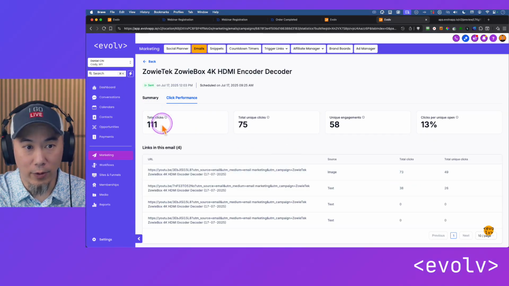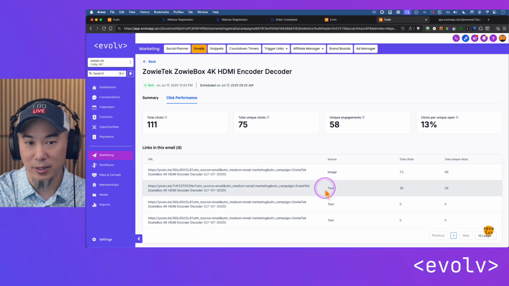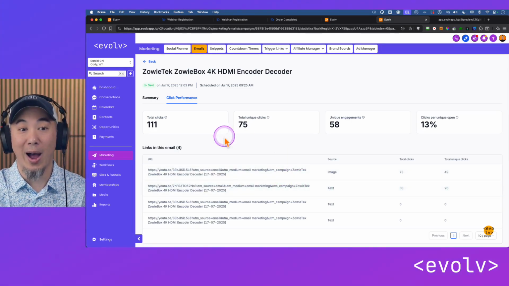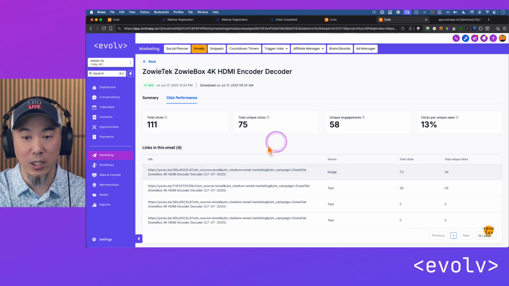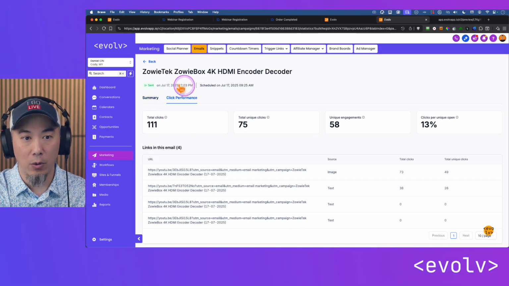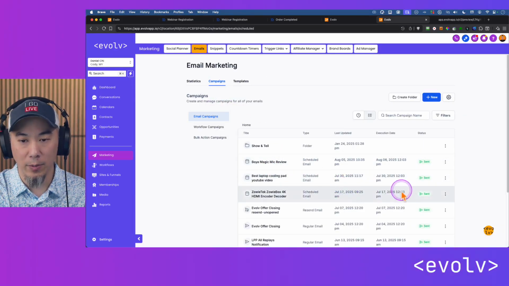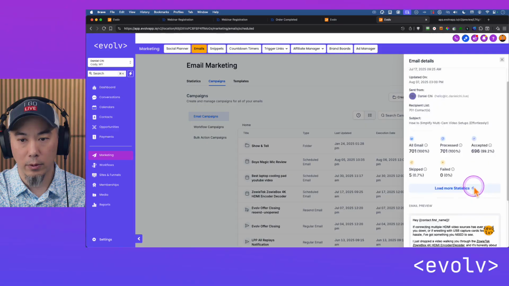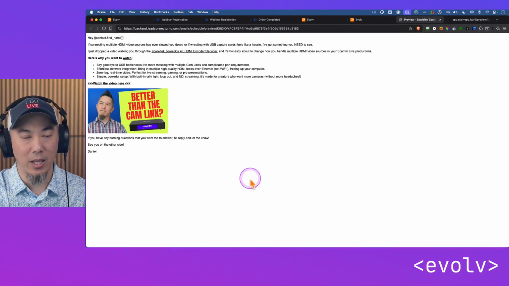73 of the 111 clicks, they clicked on the image, not the text call to action. Well, that's really interesting. So I should always add an image, because that almost guarantees me that they're going to click. So let's go back and let's look at the actual email itself. That's the email.